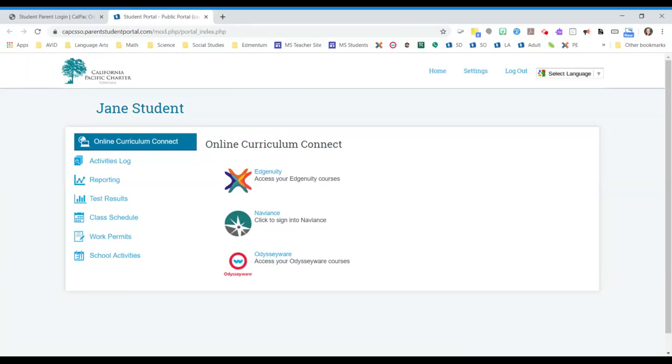Hi, I'm going to walk you through how to get to your classes online. So you've signed into your student portal. Now it's time to go log into your classes.